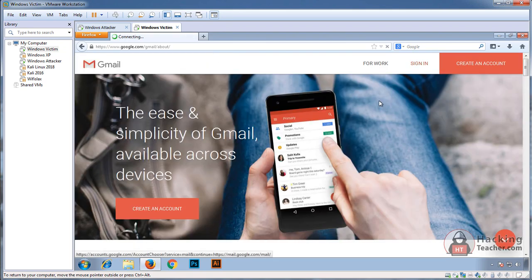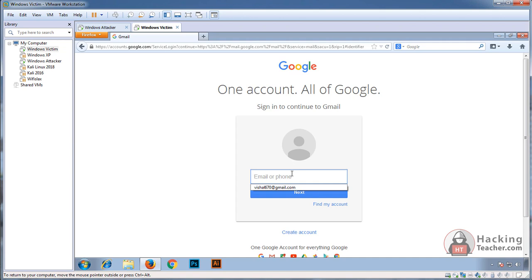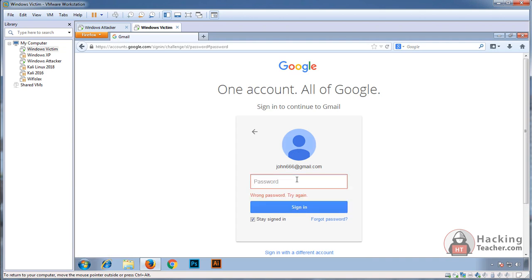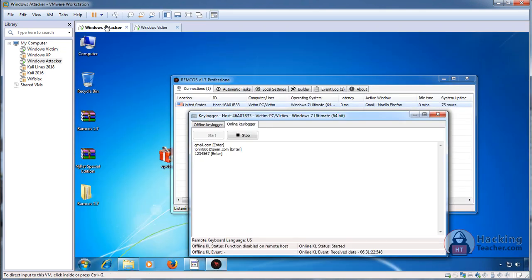Click sign in. I type John666@gmail.com, for example. The password could be like 12345667. Enter. And now if we go to the attacker, you can see that the victim first typed gmail.com, then he typed John666@gmail.com, and then that was the password he typed.